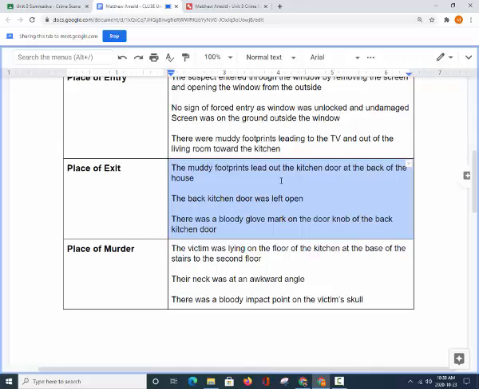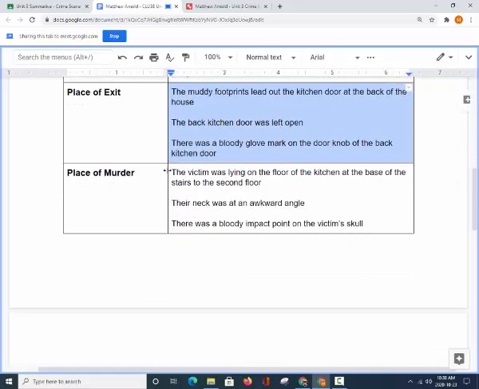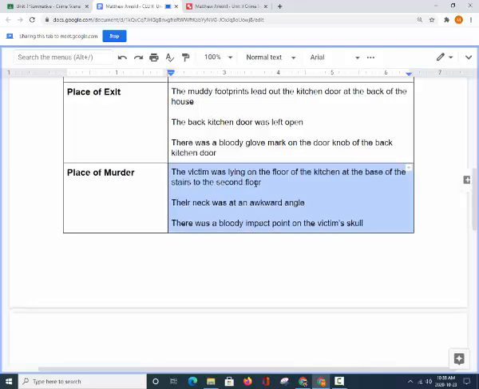The back kitchen door was left open, and there was a bloody glove mark on the doorknob at the back kitchen door. Now, we have a place of what looks like murder. So the victim was lying on the floor of the kitchen at the base of the stairs to the second floor. Their neck was at an awkward angle, and there was a bloody impact point on the victim's skull.